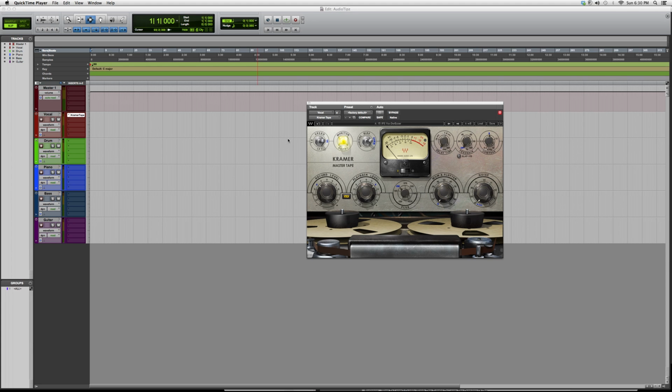But this is the Kramer Master Tape, guys. It's a Waves plugin. You do have to have certain Waves bundles in order to open it. But I just want to give you guys a little overview on it.